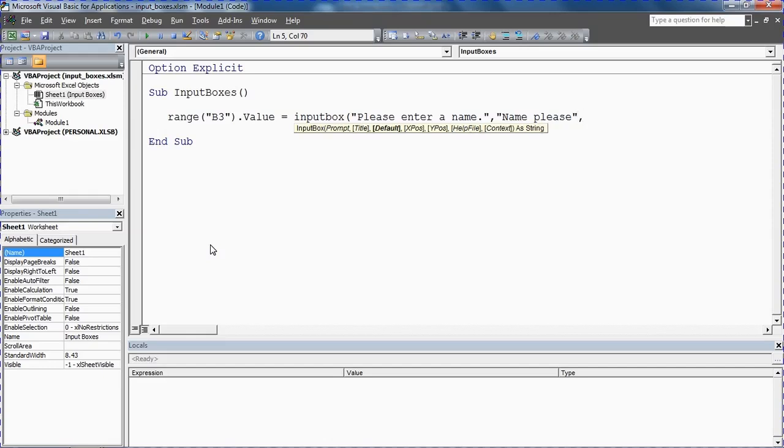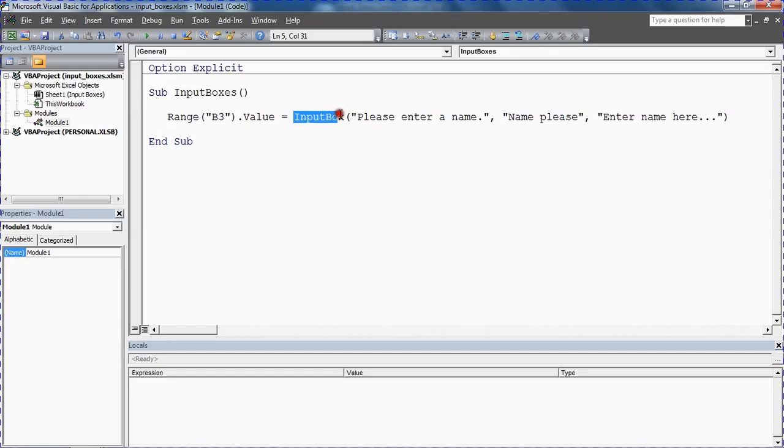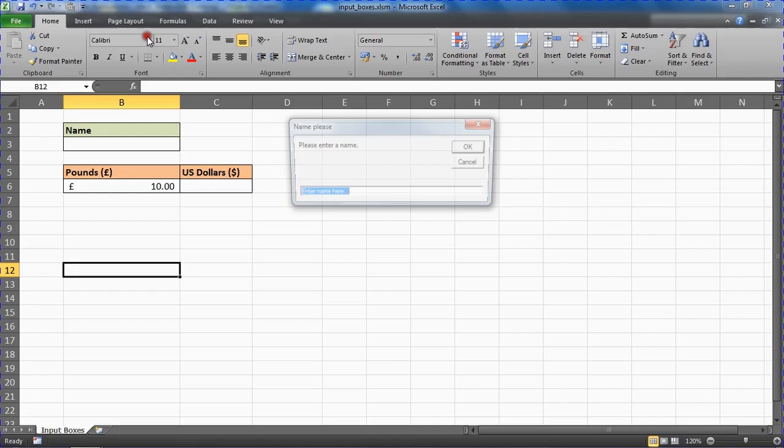Comma. Now default, we haven't done that as yet. Now default is the default text that's going to be displayed in this input box. So I'm going to, in a string, put "Enter name here". So I can demonstrate what this does. And we've been asked more questions like linking to help files and positioning it on the window and stuff like this. But that's all we're happy with. I'm going to put a closing parenthesis, and we have ourselves an input box that's going to assign whatever we type to B3. So let's run this procedure.